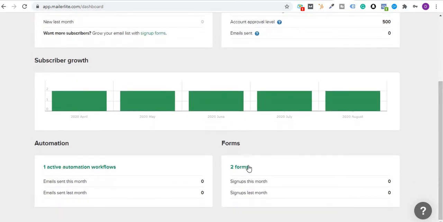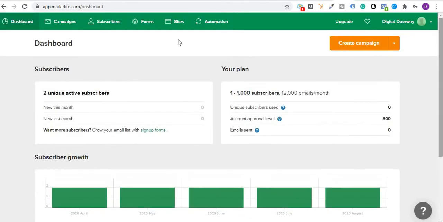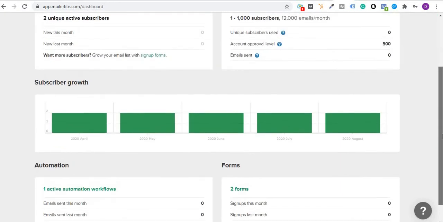So I have created 2 forms this month, and I have 1 active automation workflow. So this is the dashboard. It shows all of the subscribers, your plan, subscriber growth, and automations and workflow.